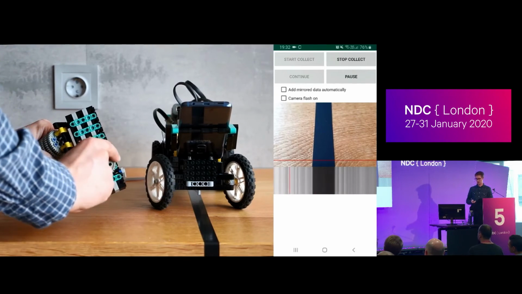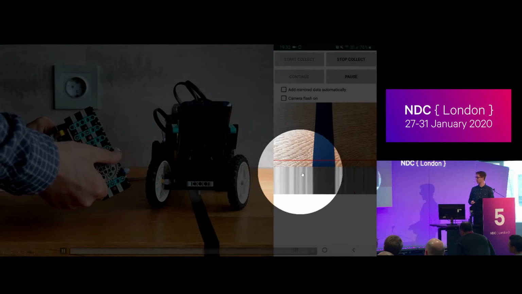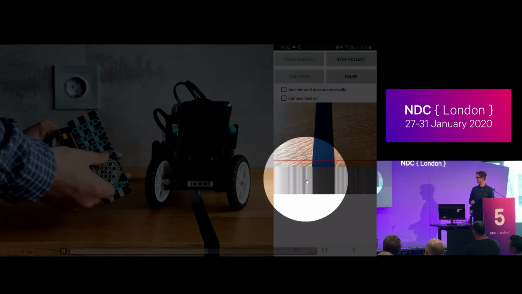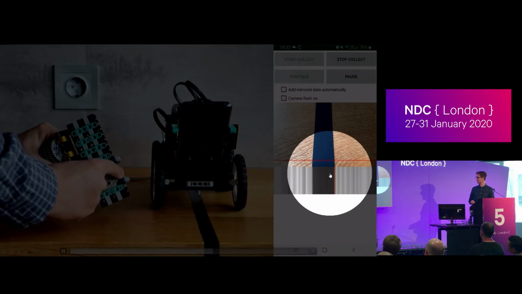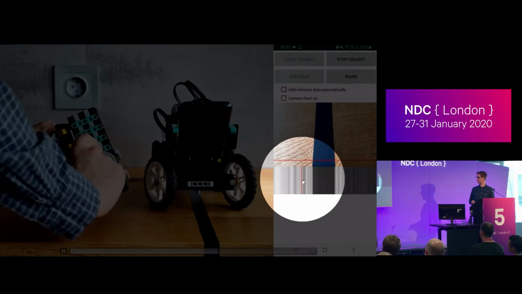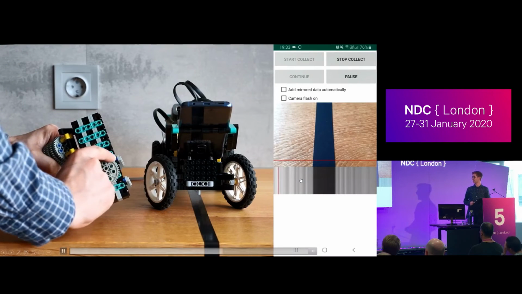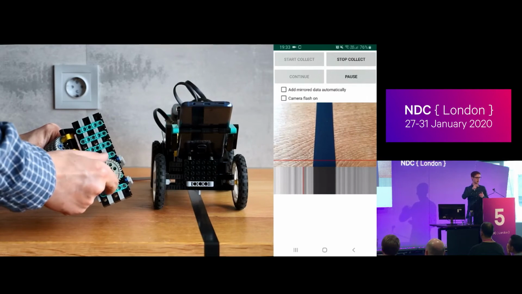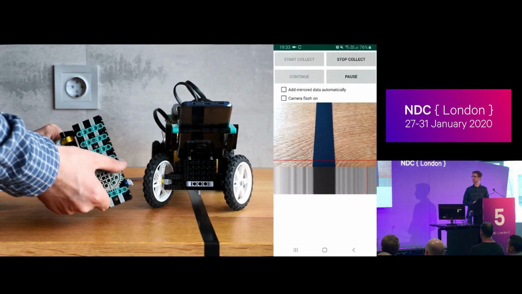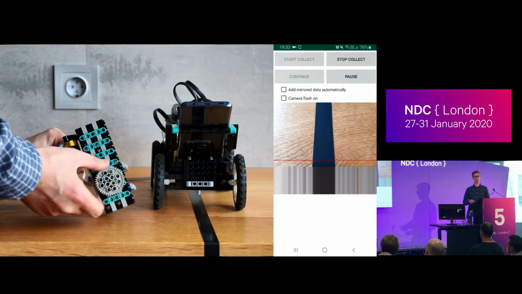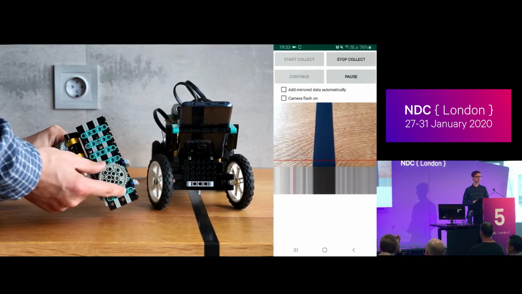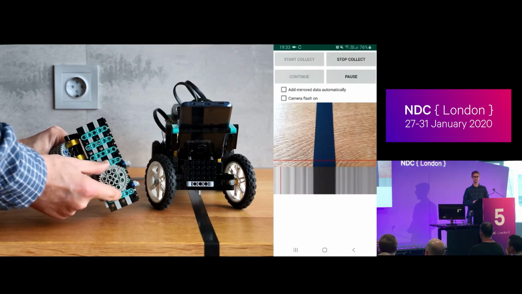What you can also see here is that when I steer, this red line here, the vertical line, that is the steering angle that I am actually steering. So now we can collect data.